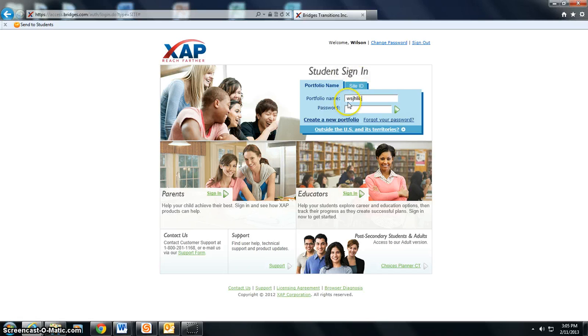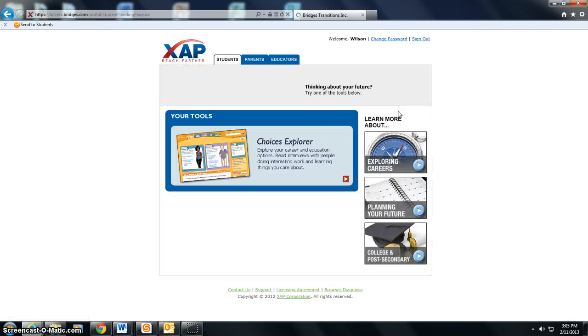Again, WSJHLIB. Our password is the word Bulldog with a capital B. Again, it's Bulldog, capital B. Once that is all typed in, click the little green arrow, and it'll take you into your Choices Explorer page.